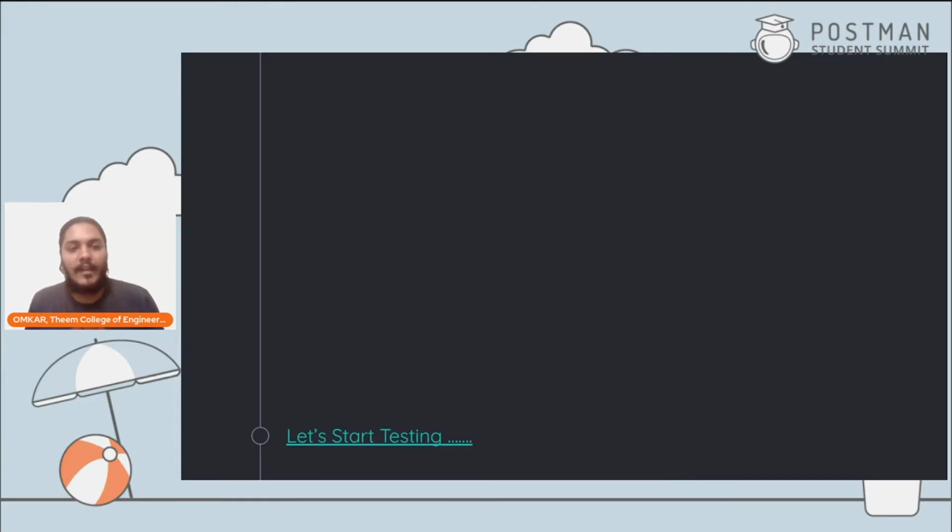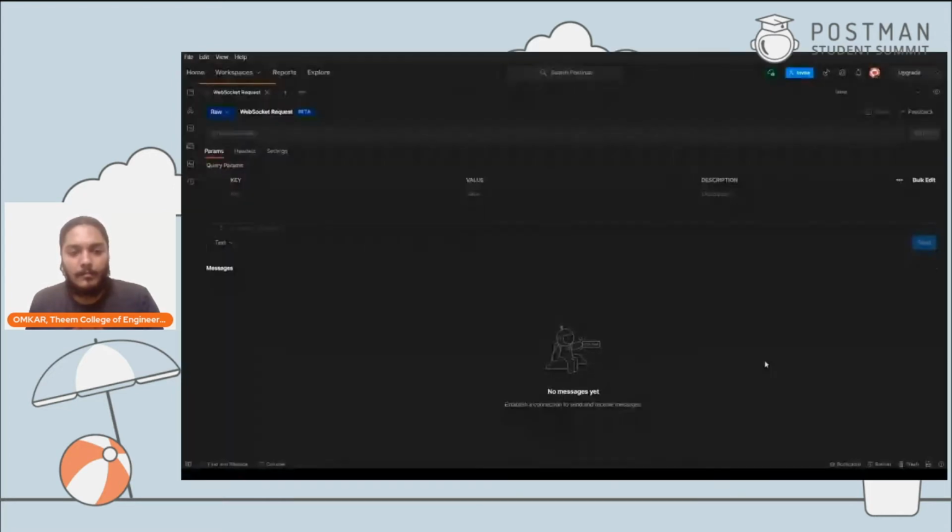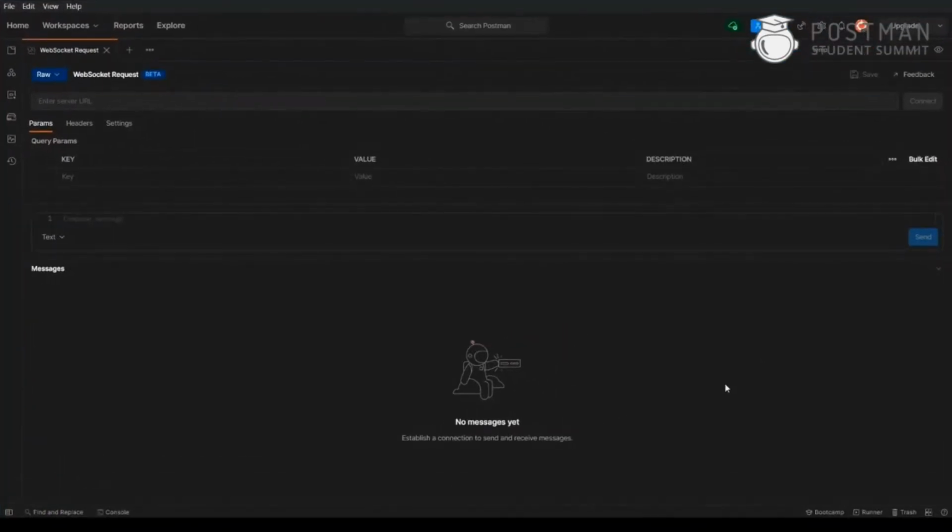So let's get started with the demo, and I'll share my Postman application in just a second. So let's get started with testing. For this, I have created a local server, which will have two parts to it. The first one being the chat server. It will respond to the chats that I'll be sending, and the second one will be the game that I'll be showing you how to test.